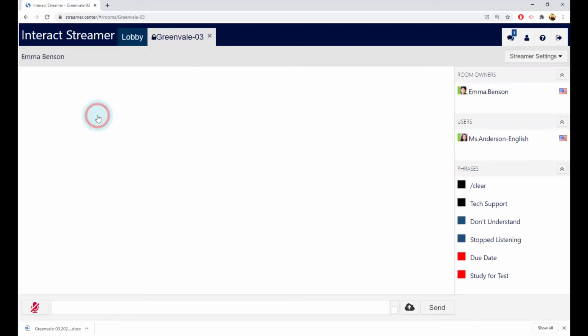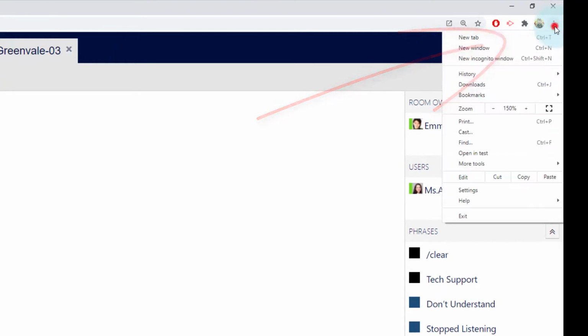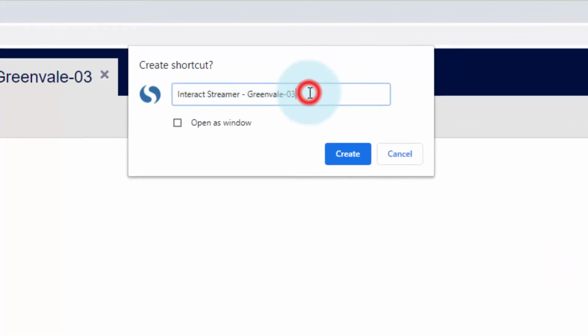Then create your desktop shortcut. To do that, go to the Chrome Settings menu, select the More Tools option, and then Create Shortcut. Give the shortcut a name, something like Streamer Captioning. You can also pin this shortcut to your taskbar or add it to your startup folder.